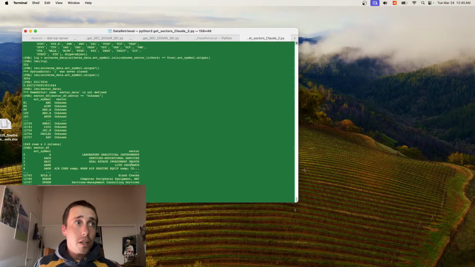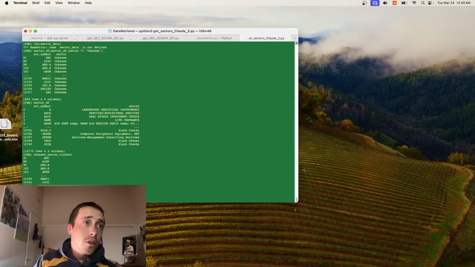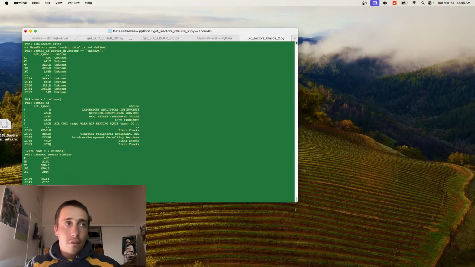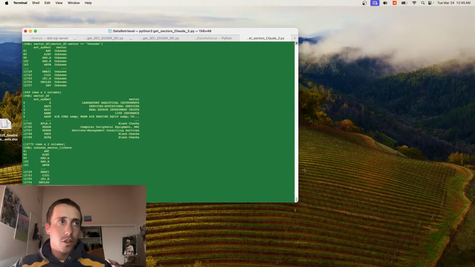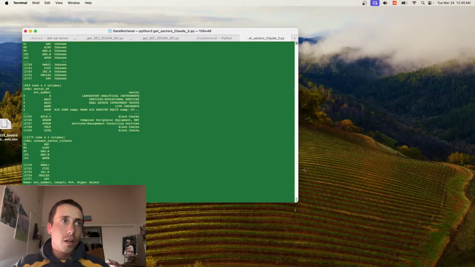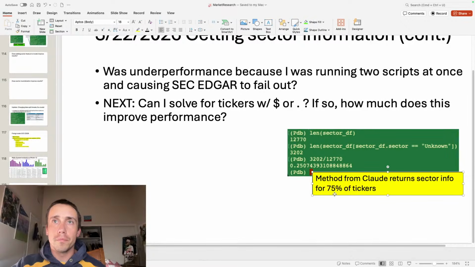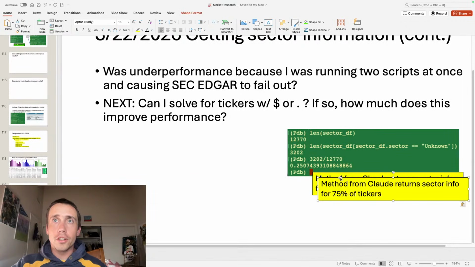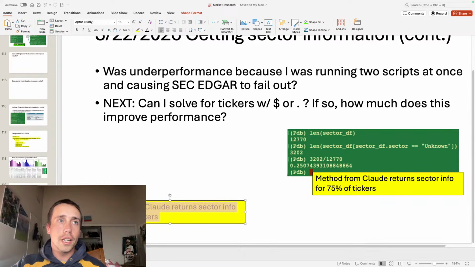So if you look here, if I get the number of unknown sector tickers, now there's only 849 out of 12,770. So I'll do 1 minus this. Now I'm getting about 93% of tickers. So let me put that here. And so this is a lot better. So today I'm going to try to get 100% of tickers. That's what I'm going to be working on today.